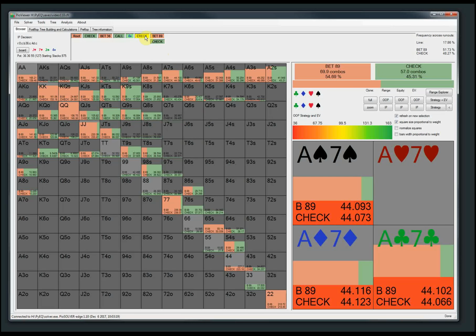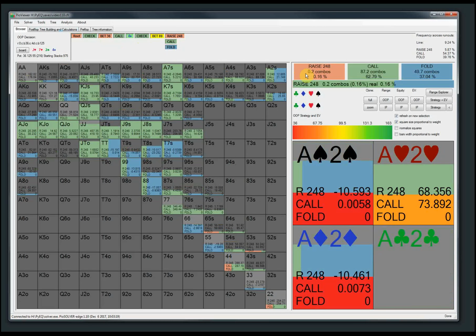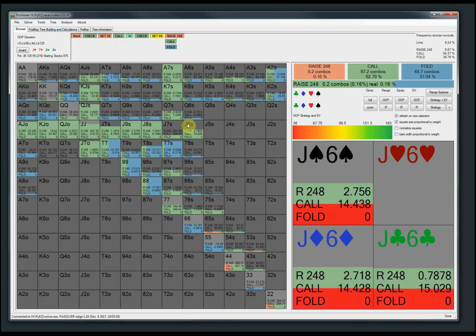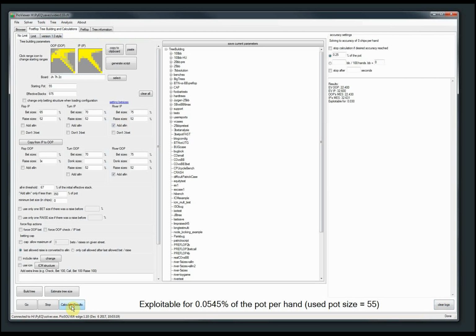So we will try this with a turn check raise. So now we have check, continuation bet, call, and then check, bet on the turn, and there are 3 options: check raise, call, and fold. On this particular card, we are not check raising almost at all, but on some others we do. This is almost 6% overall. So now what we are going to do is calculate overall EV for OOP, which is 22.4.